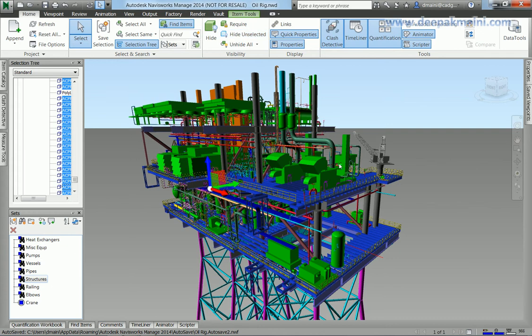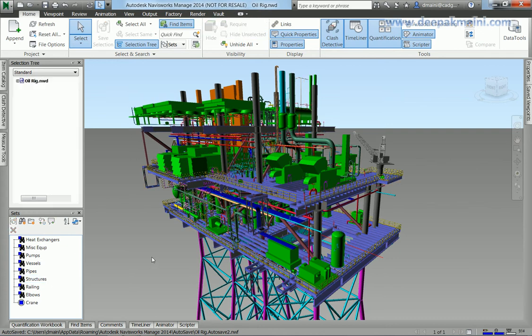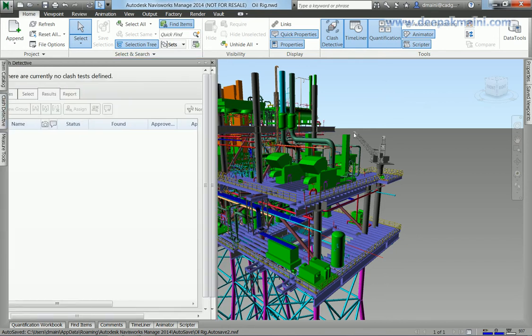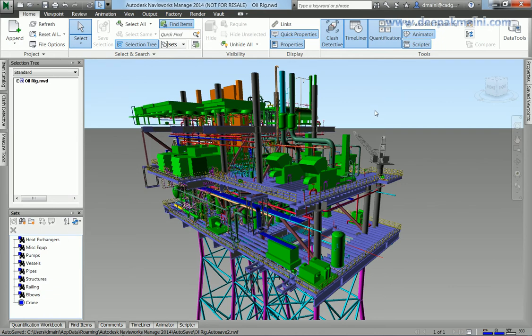I'm only interested in this region. That's why I didn't pick the structural member sitting at the bottom for this selection. Obviously, we need to activate our Clash Detective window to be able to do that. Please note that clash detection is only available in Navisworks Manage, or in the Ultimate suite of your products.